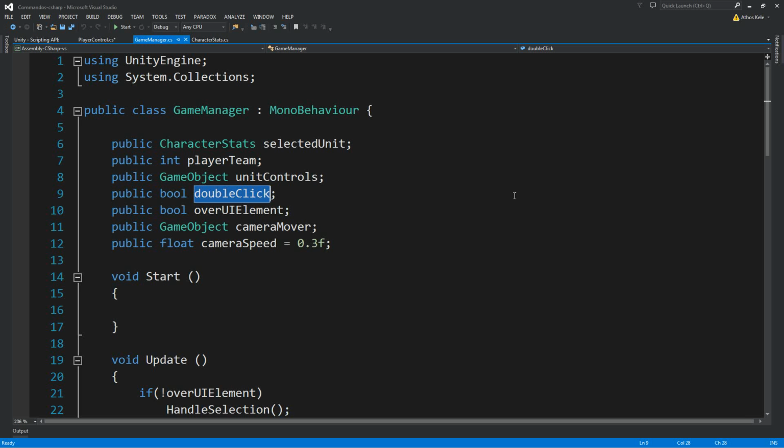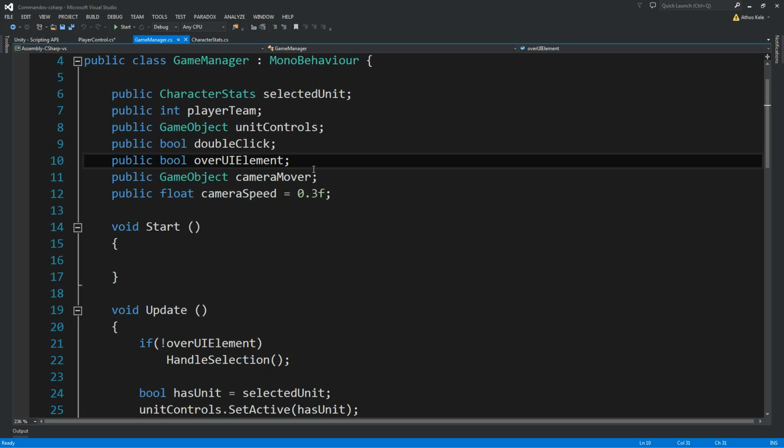That means he's double clicking, so make our character run. Over UI element is that if we don't check if we have our mouse over a UI element, then when we click on a UI element, that will make the player change his position and move towards whatever was behind the UI element. Okay, so we need to make this check.